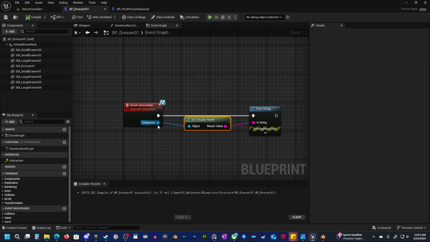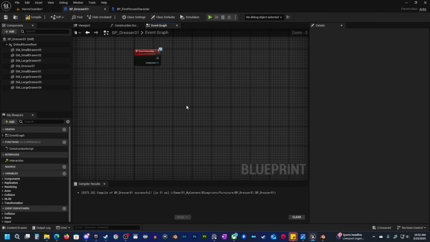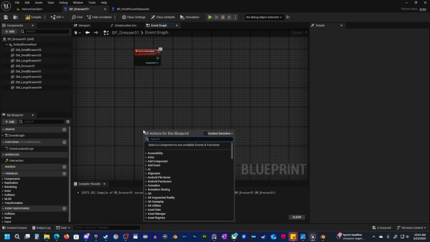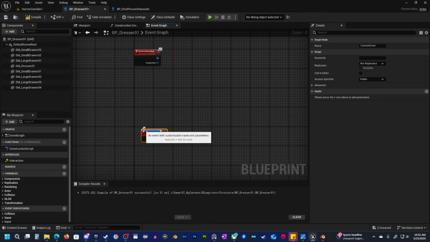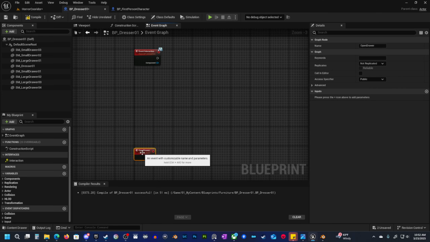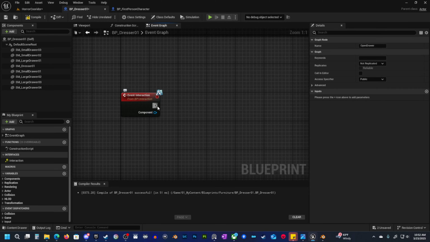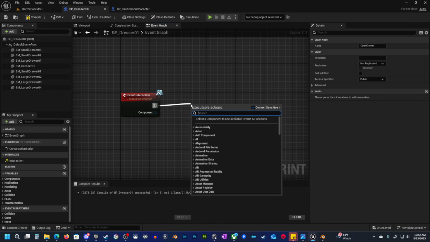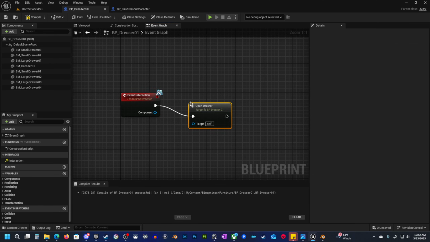But the main thing is that we can now use this to see exactly what component we are hitting, and then by using that, we can determine which drawer we want to open. All right, so what we're going to do is I'm going to use a custom event here. So custom events, and we'll just call this open drawer. And we want to call open drawer on the interact here. So we're going to do open drawer.